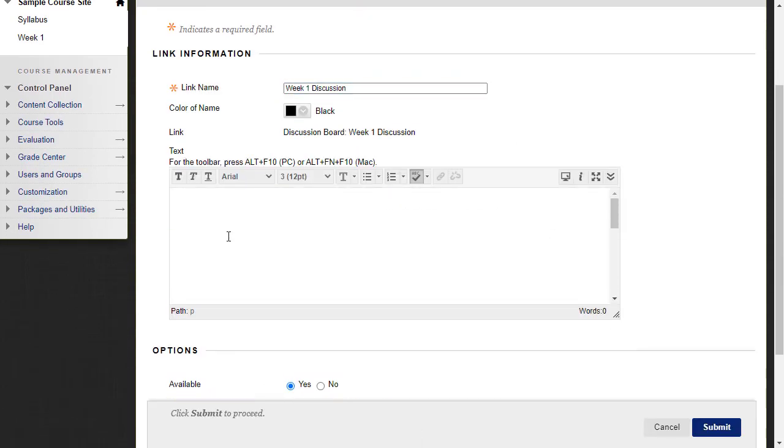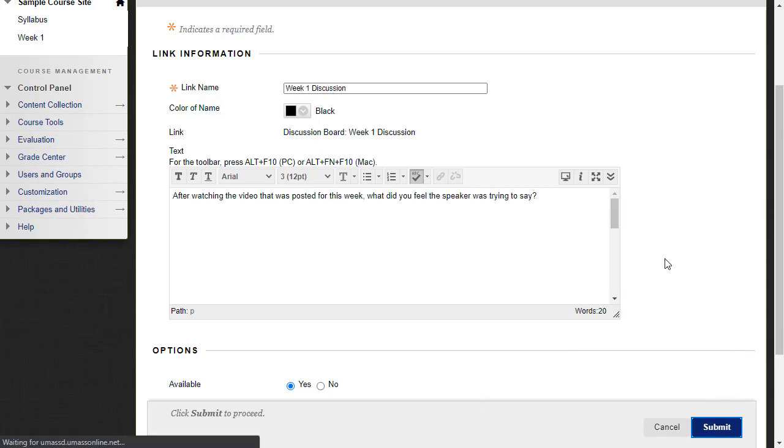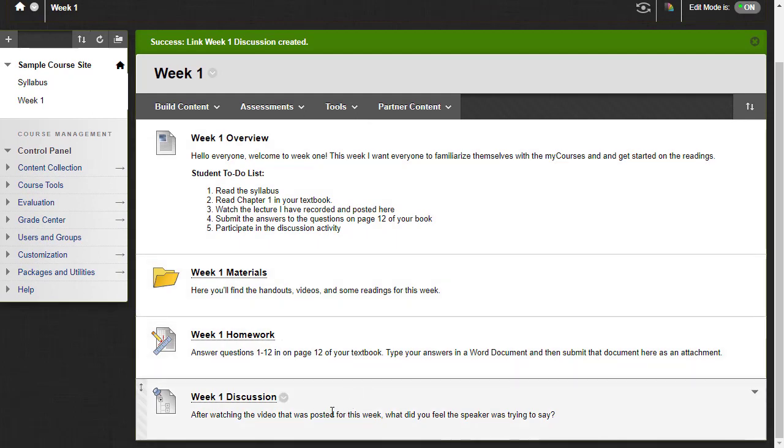Now on this final page, in this text area, you'll want to type out the directions for your discussion. The best discussions don't have yes or no answers. Whenever possible, you want students to have to pull in their own perspective or opinion or their take on something. So keep that in mind as you write your discussion prompts. Once you've typed in your directions, click Submit, and now your discussion activity has been created and it will show up here on the week page.